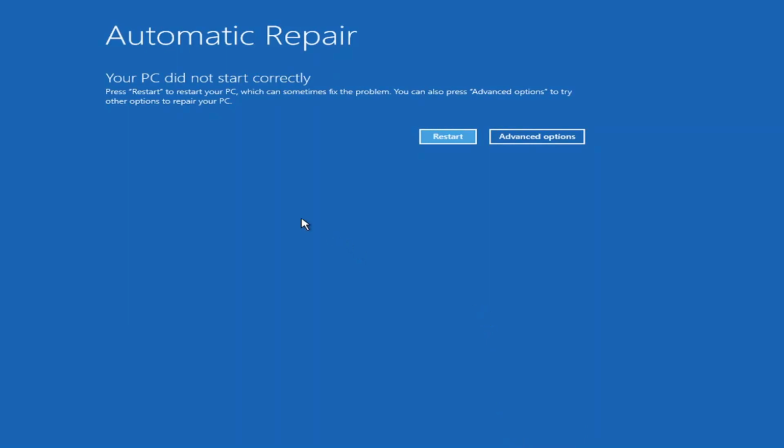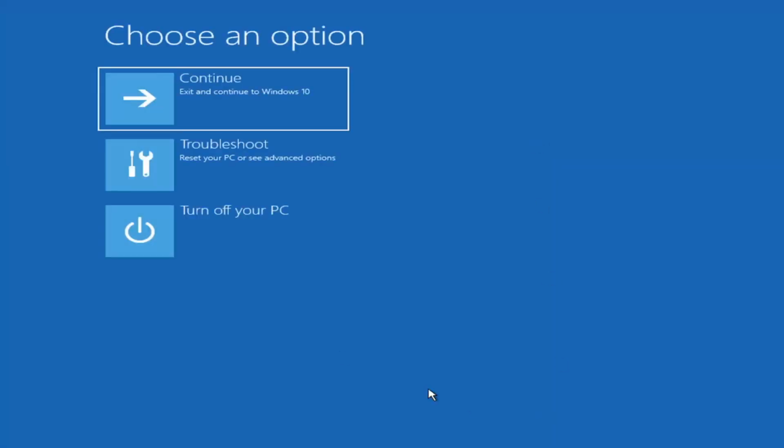Okay, so you can see it says your PC did not start correctly. Press Restart to restart your PC. You can also try Advanced options, try other advanced options to repair your PC. So it appears that that method did not resolve the issue for us. However, you could try restarting, which would just be a normal restart. Otherwise, we're going to go back into Advanced options here. So just another way of accessing what we already ran there, basically.